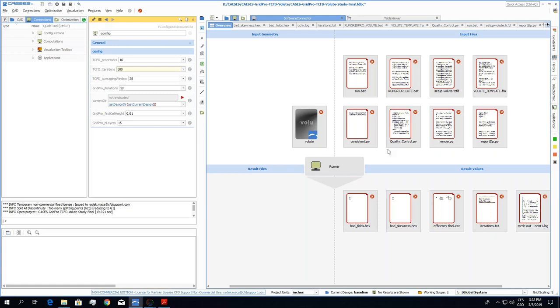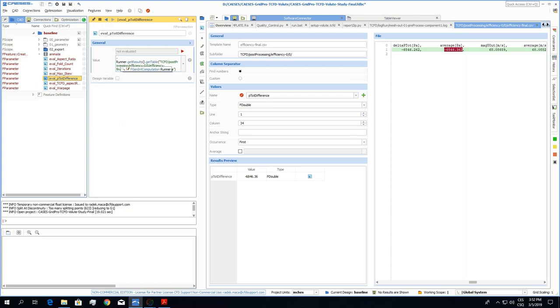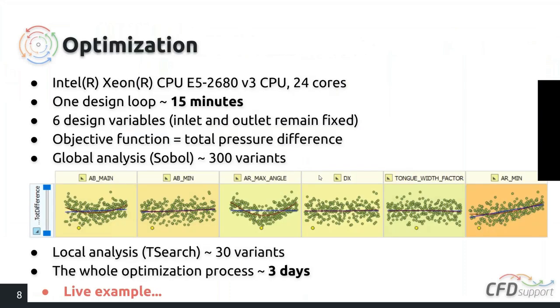Then, as result values, there is the efficiency final CSV file, which is always generated by TCFD. Then you can tell which value to take from this file, and this value can be defined as a parameter in CAESES, using which this evaluates the total pressure difference, which can then be used to define the objective function for the optimization process. And of course, we use the positive value of this, because the optimization process always looks for the minimum value of the objective function. So this is the connection, and then the optimization itself.